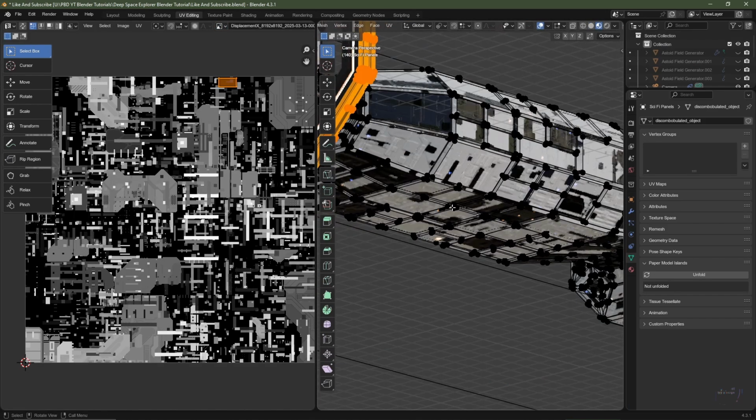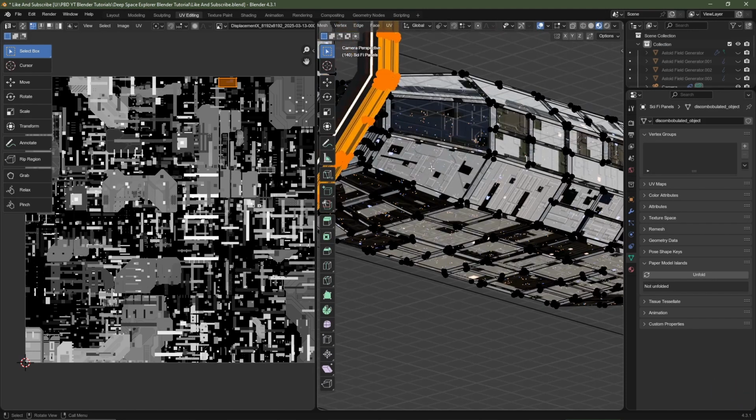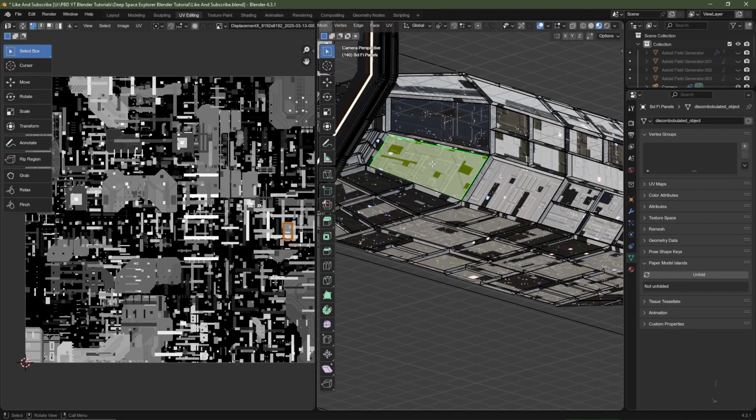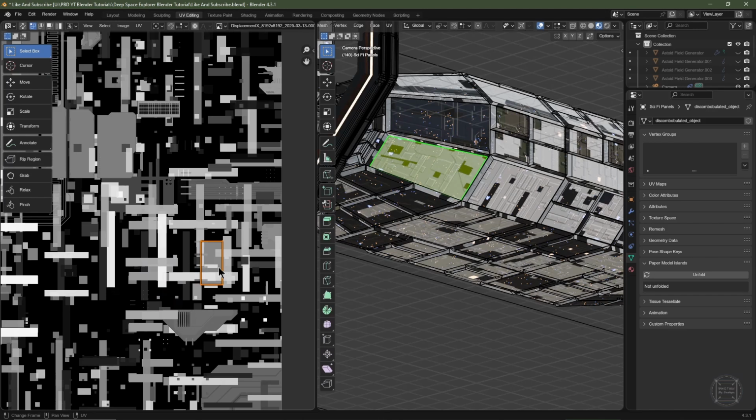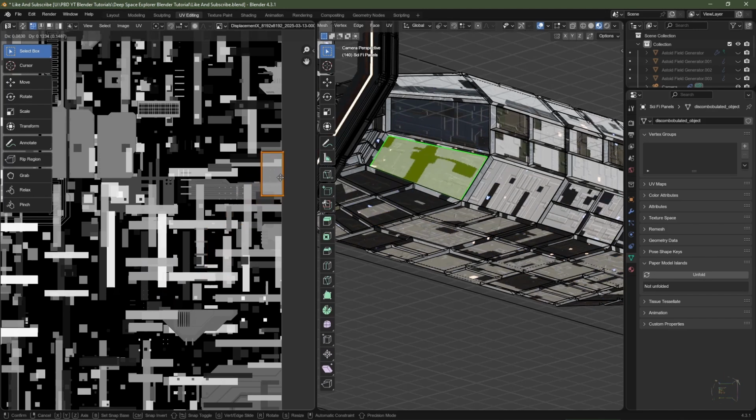So say you've got a panel and you don't like the detail on it. I'm going to hit number 3 for face select. I'll select this face. You just go to your image editor and you hit G and you drag it to a location of your choice.